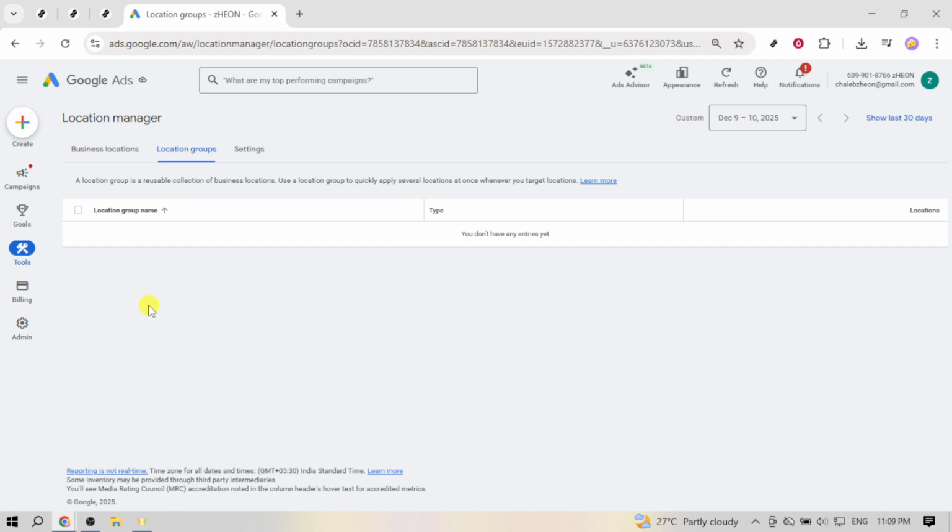And if something looks missing, check your account permissions or whether your business location's feed is linked and up to date. That's it. To recap the path, Google Ads, Tools, Shared Library, Location Manager, and then Location Groups. Once you're here, you have a central place to organize and standardize how you target and report by place, making your campaign simpler, faster, and more consistent.